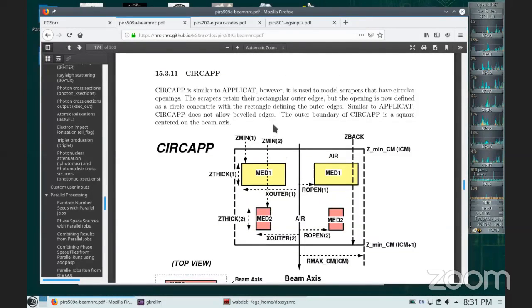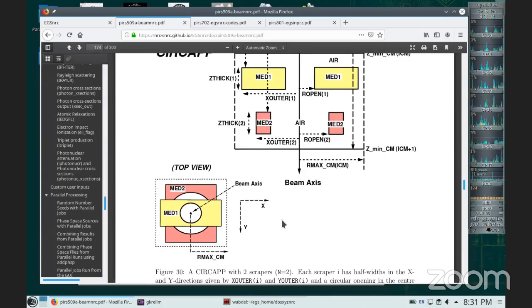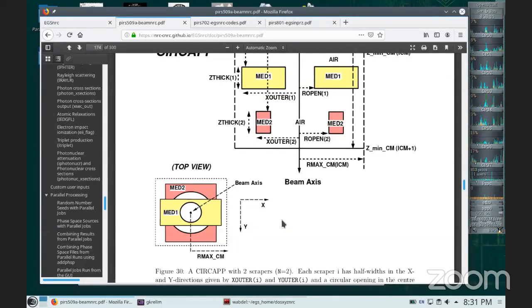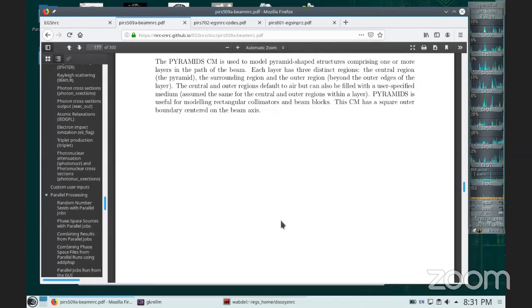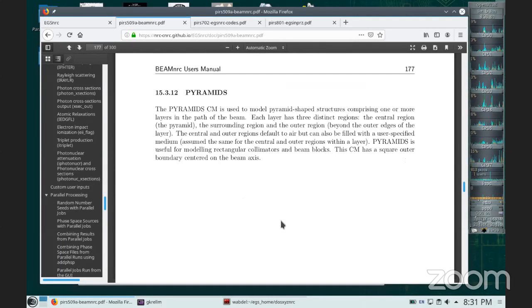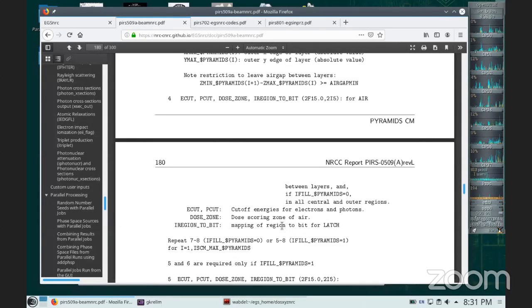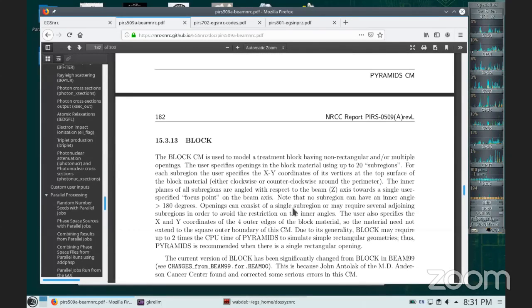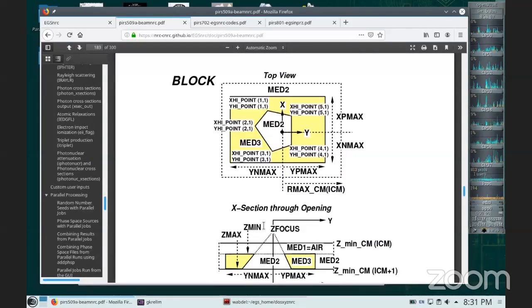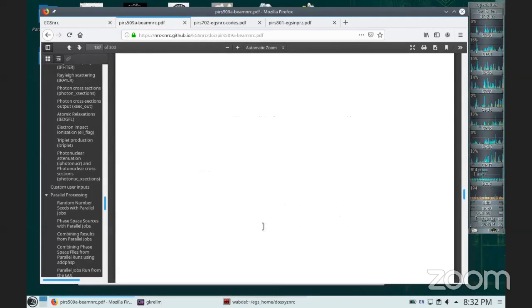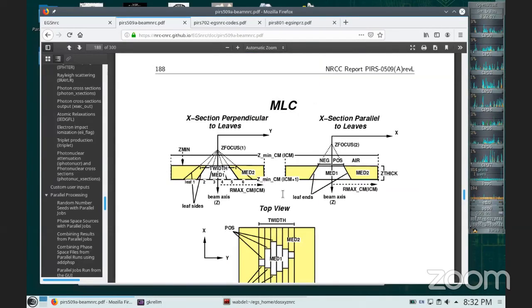Circular applicator. So you can have a circular applicator that looks like this. Pyramids. Could we use this to do physical wedges? I really forgot. Okay. What else do we have here? Blocks. That's for electrons probably, or for photons. Let's say circular tray. These are MLCs. That's the old MLC component module.